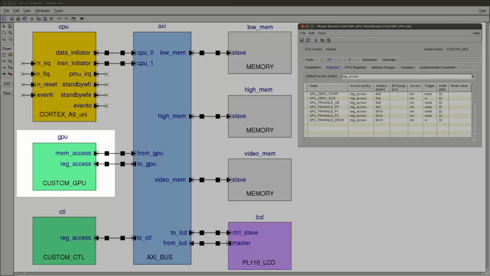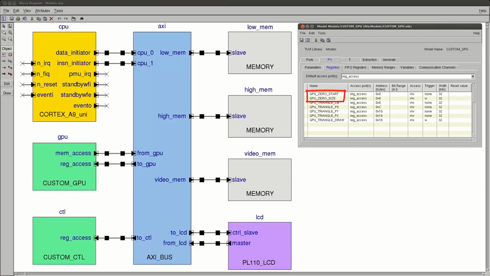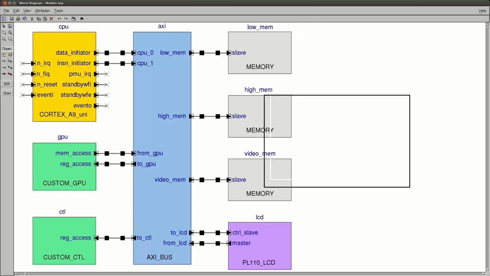The custom GPU model can perform two operations. Firstly, it can clear an area of memory. It has registers which specify the start address and the region size of the memory to be cleared. Secondly, it can draw a triangle. It has registers which specify the screen buffer address, the three points of a triangle, and a particular drawing style.